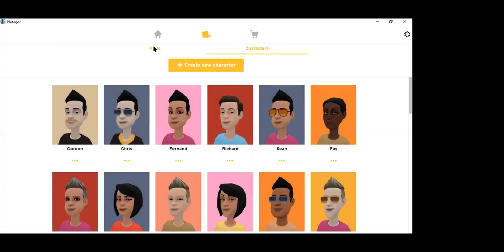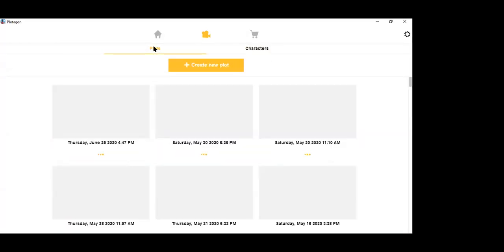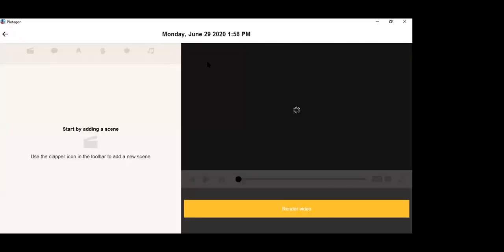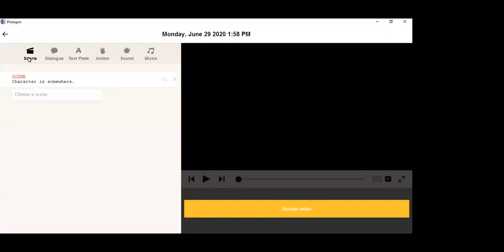Now come to the plot and create new plot. And the first option you can see here: scene, dialogue, text plate, action, sound, music. So these are the options we will use when we are creating that cartoon content. The first option is scene. Now you can see a new block appears. In that block, first option, select the scene.